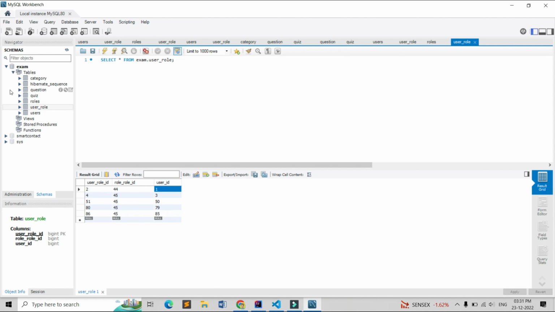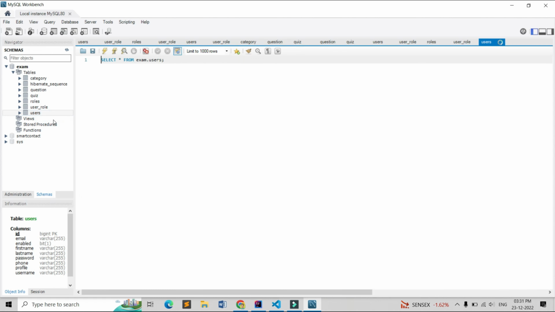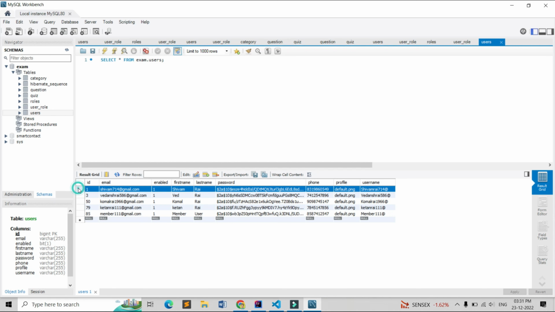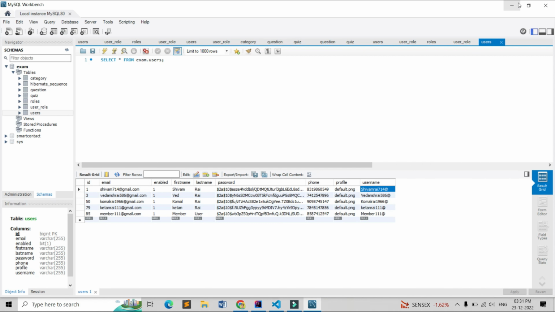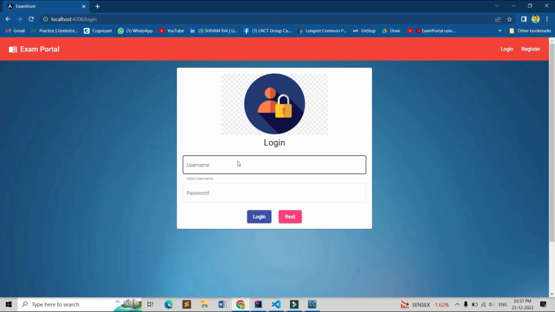Let's check which user has user ID 1. For that I need to check the table. So this is the basic user which I have created as the admin. This is Shivam, and this username we are going to use to log in. For simplicity, I have already checked this before, and now let's check the working. Here I'm going to log in with the admin user. I have already shown you this person is registered as the admin from the backend code.